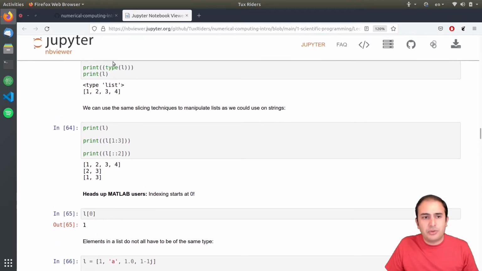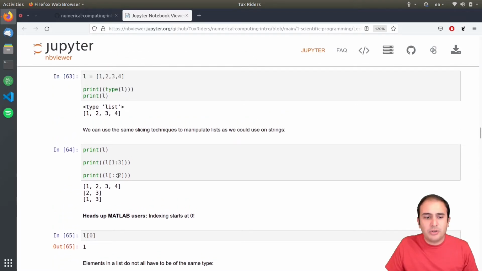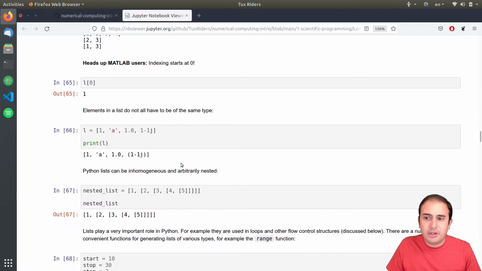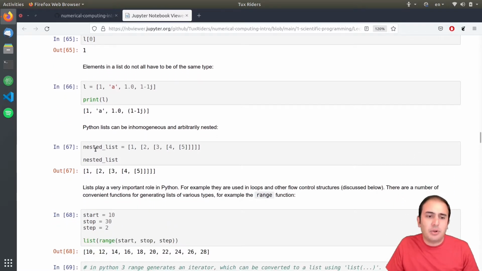You can say that 1, 2, 3, 4, and then from 1 to 3, so it is this one, and from the start to the end with steps of 2. So it becomes like this: 2 by 2. Ignore 1 and then print the other one. And it says that, yeah, again, for MATLAB users, start from 0. Pay attention to this, and you can have also nested lists.